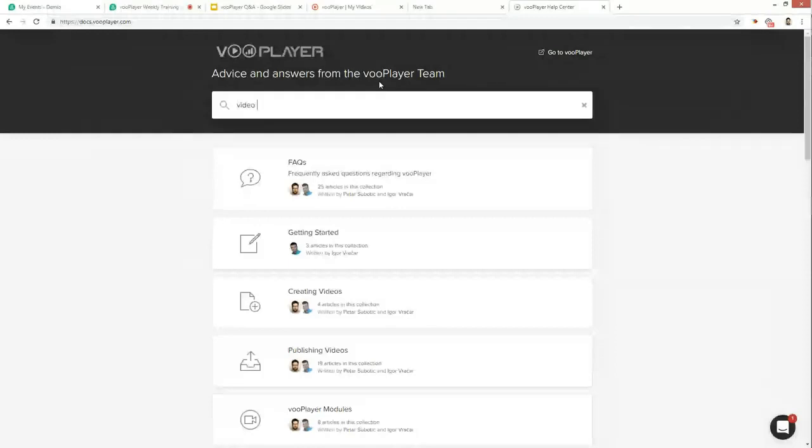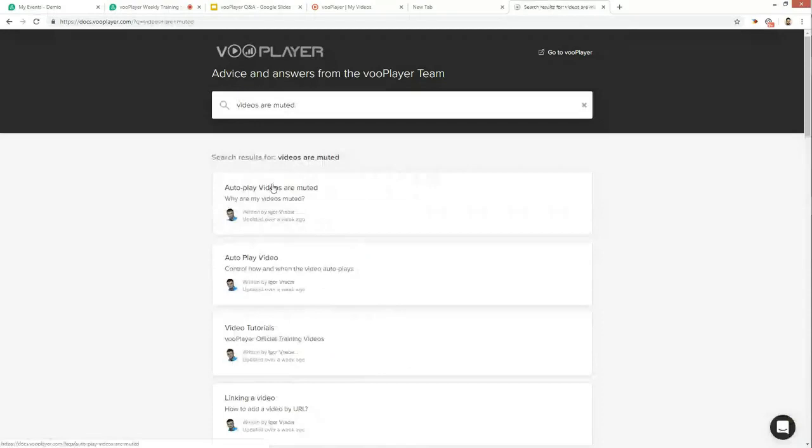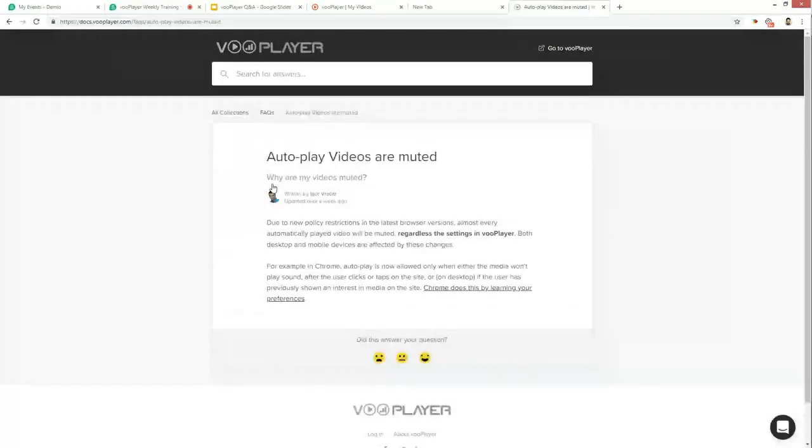If I remember what it was called, videos are muted, maybe. Autoplay videos are muted. So this is one of them. Due to new policy restrictions in the latest browser versions, almost every automatically played video will be muted regardless of the settings in WooPlayer. So what that in turn means is that if you do have an autoplaying video, it needs to be muted. And if you have it muted, then you need a way to unmute it. Thus, you have the click for sound option.